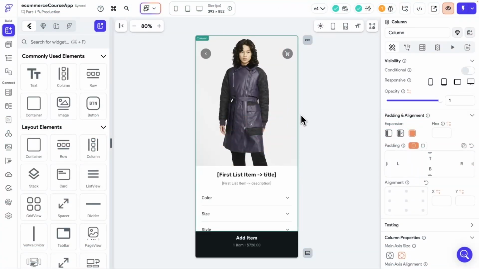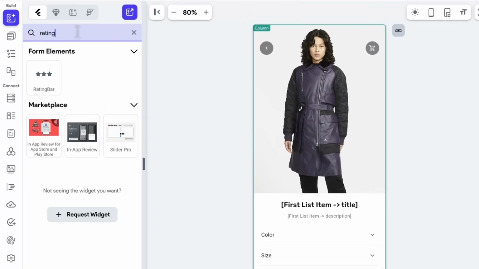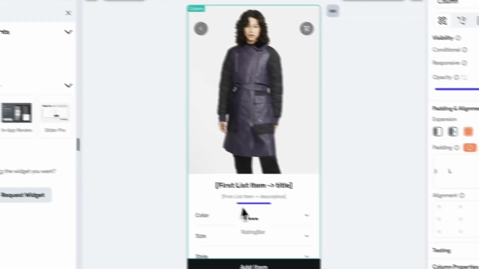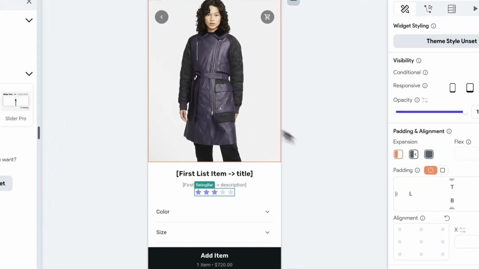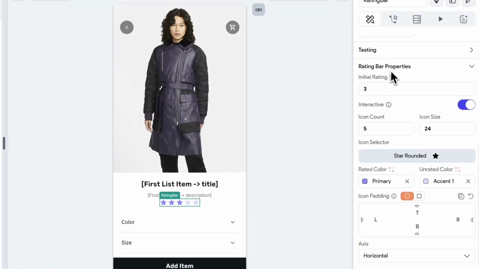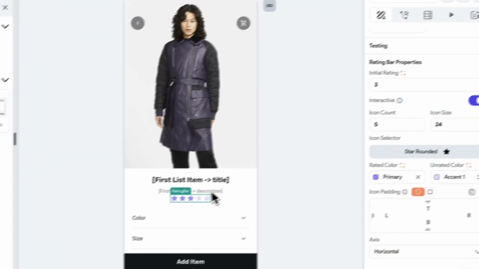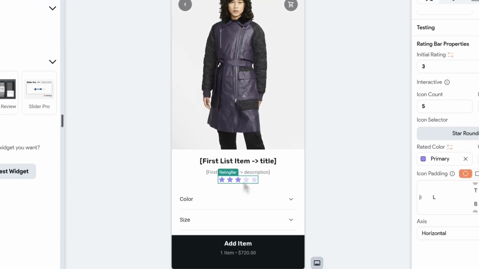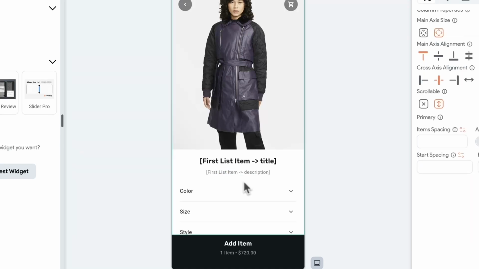All right, here is my product detail page, and I want to add a rating bar for my product in this page. If I search for rating, I will definitely find a rating widget in FlutterFlow, and if I go to the properties, I see it's also pretty customizable. However, this is not exactly what I was looking for. So I want to extend the functionality of this and use my own rating bar. All right, let's just remove this.